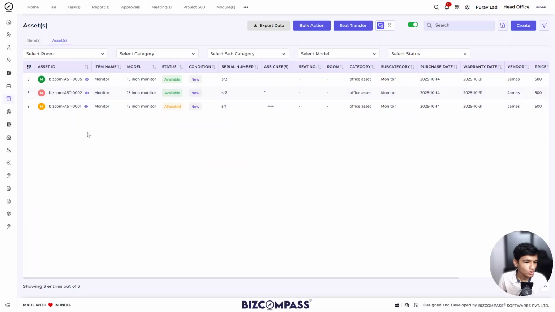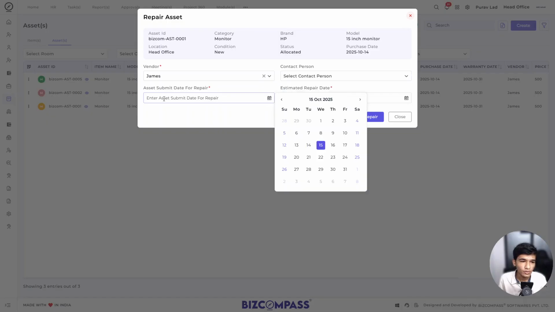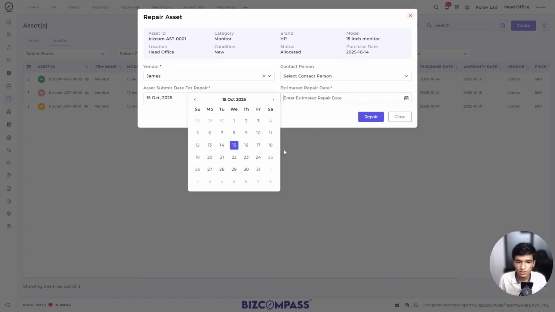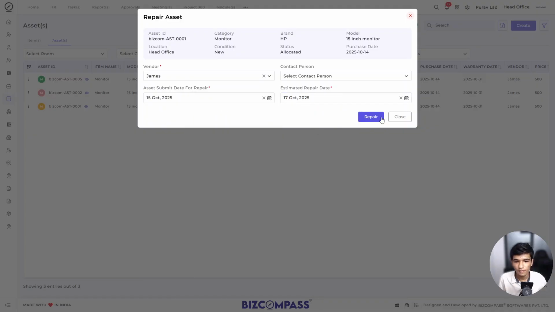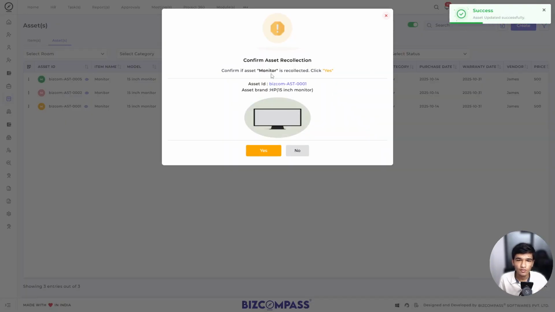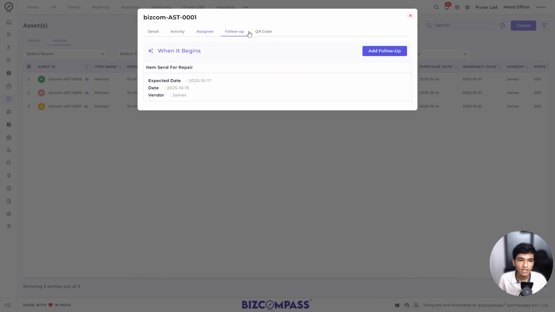So let's repair this. On the repair we have to select the vendor name. The contact person is not a required field. Now the asset submit date for the repair and the estimated repair date we can fill over here. So let's just fill it like for this week. In the repair the user will get the pop-up for the recollection of this asset. If I select yes, we can see the status for the repair is updated over here. And as we have discussed, we can add the follow-up for that.